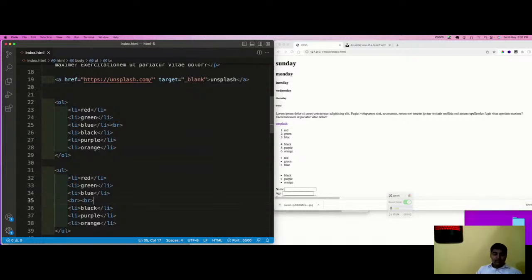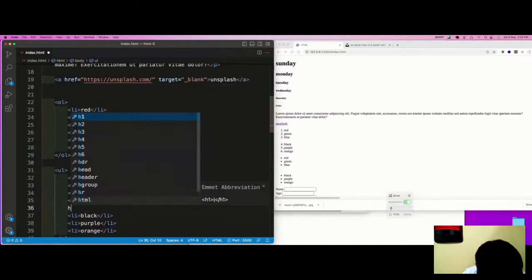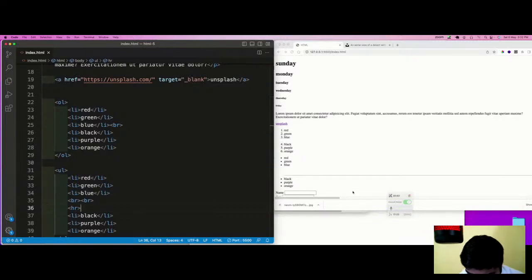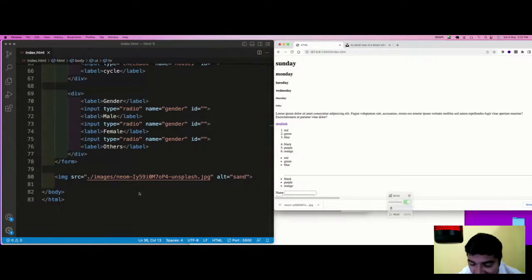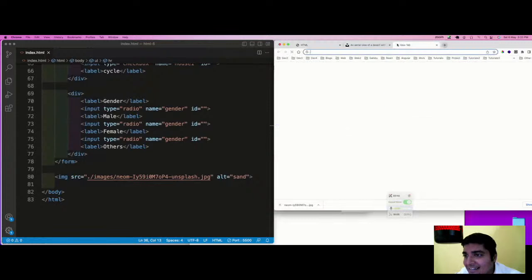Now here, after that, we have the next tag which is called HR, horizontal rule. So here this line will come. This is what the horizontal rule does. And this HR is also a self-closing tag. Self-closing tag means it does not have an end tag. Okay. So here we have the start tag, end tag, UL, OL, form tag, and the image tag. So that is all that is required in HTML.